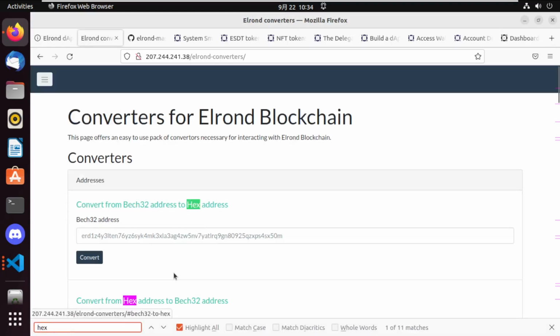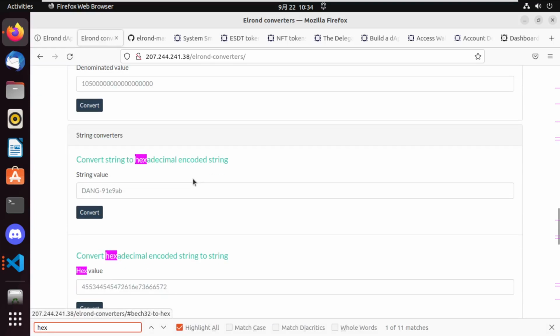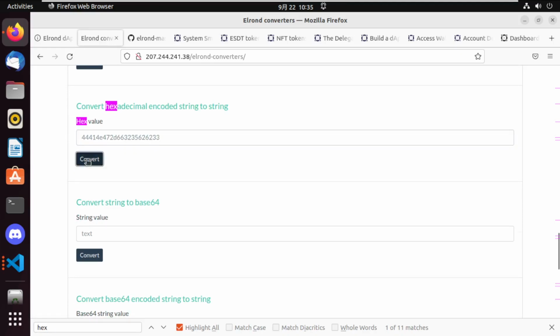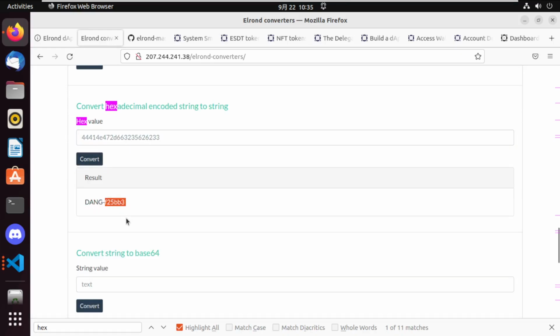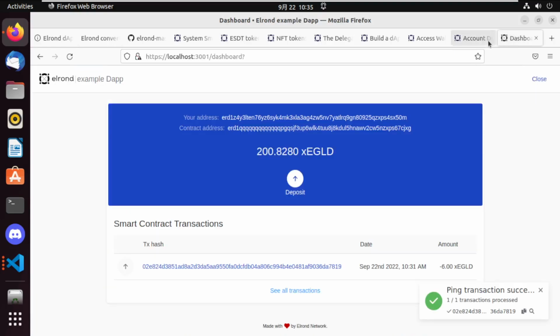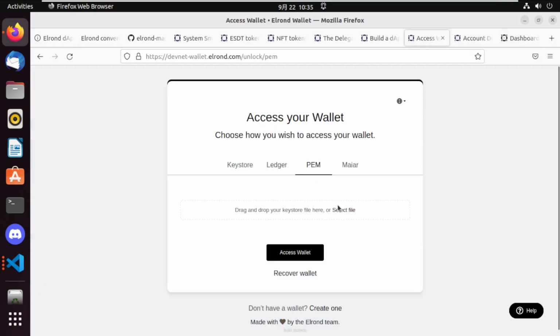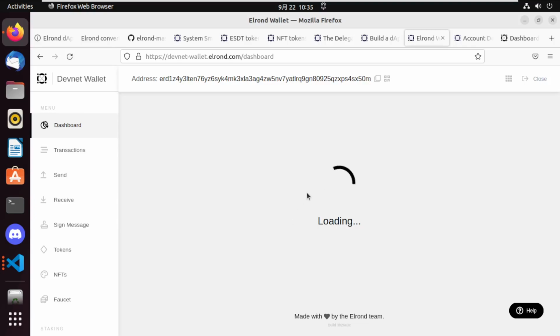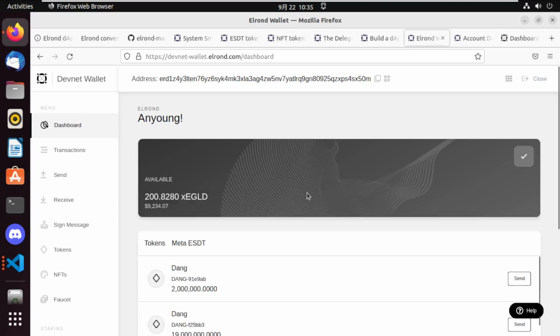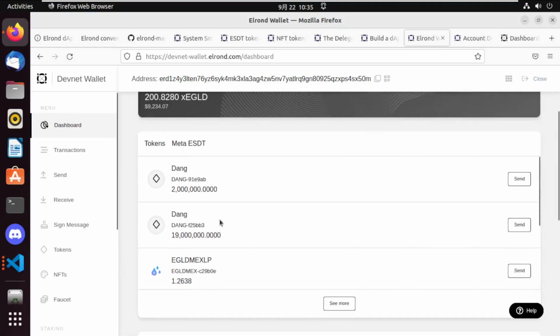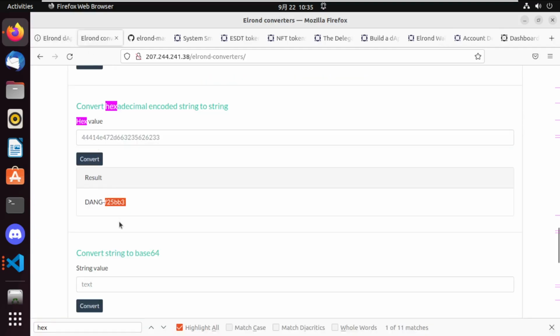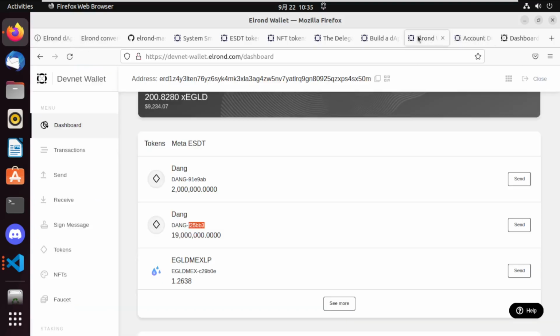Let's see, hex. Convert string to hexadecimal string. Okay, so F25 BB3. Okay, and we're going to send this token right here, to the smart contract. Alright, so let's give it a go.